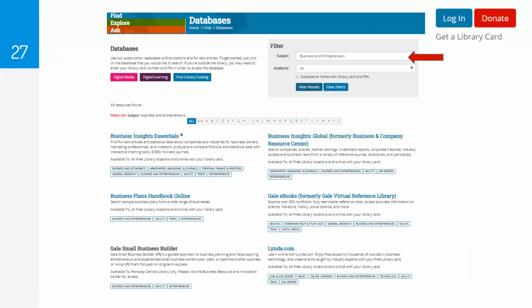That link will take you to this databases page. Notice it filters the databases to those specifically for business and entrepreneurs. You can also filter it to subjects such as digital media, digital magazines, online learning, and more. Once you click on a blue database link, you'll be asked to enter your library card number and PIN if you are off-site away from the library. If you do not have a library card, you can get a library card on freelibrary.org. The login and get a free library card options will always be on the upper right-hand side of every free library website.